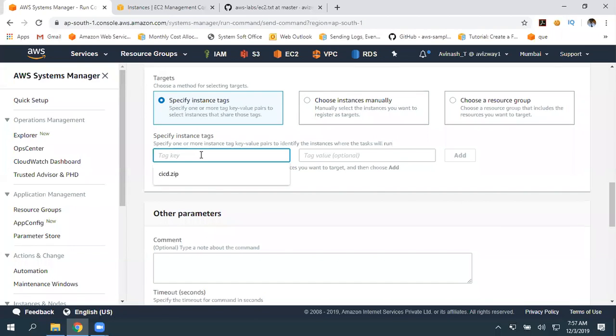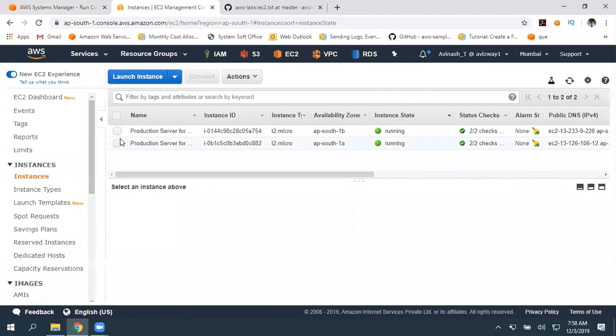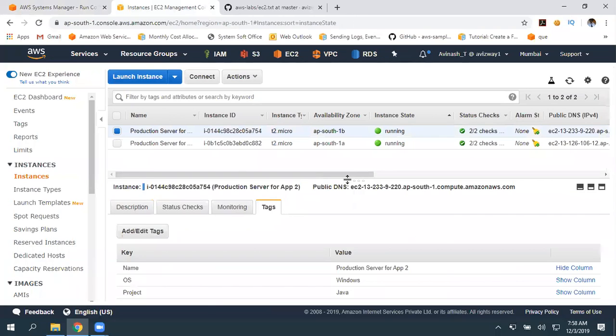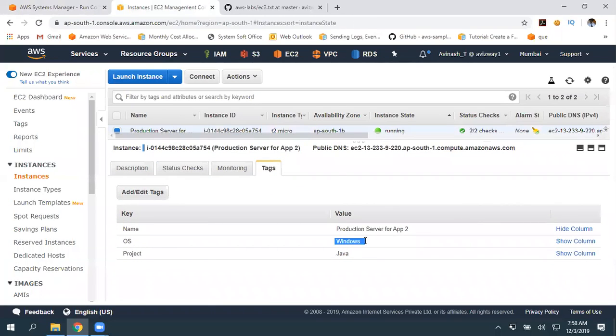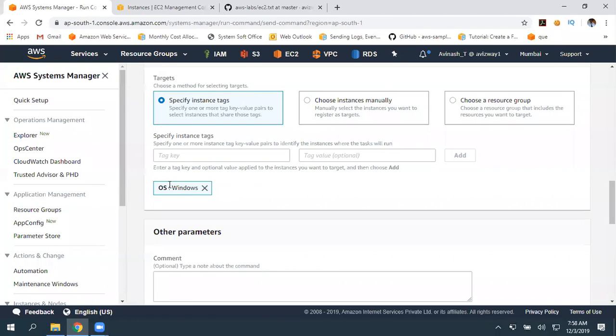Again, can I use a project tag and all? We can, but it is going to give some failed results. The valid tag is OS Windows. So whichever instances have a tag with the name OS and the value Windows, only those instances have that particular tag, so the installation will happen only on those instances. It will not try to install on others. For example, if you gave OS Linux, it will try to install on those Linux instances also.